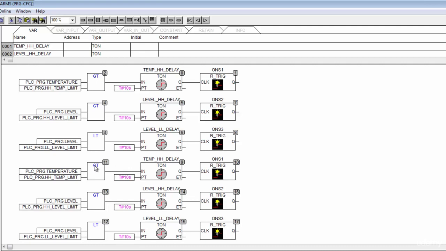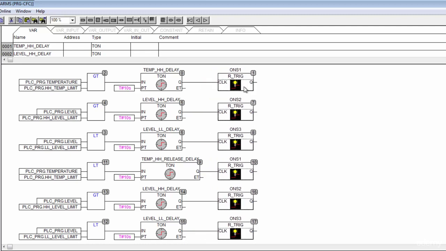And then we also need to create some releases for these alarms. So if our temperature is lower than or less than that value, then we need to come into our temp HH_release delay, which is going to be a timer, 10 seconds, and then we're going to have another one shot, and I see I'm going to run out of space on these. So let's go ahead and try to select all of those and just drag everything out a little bit to give ourselves a little bit more room to work.